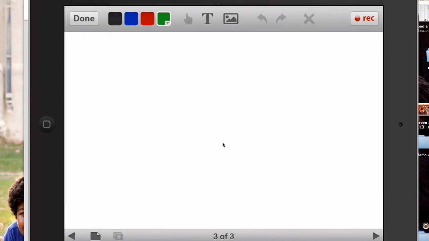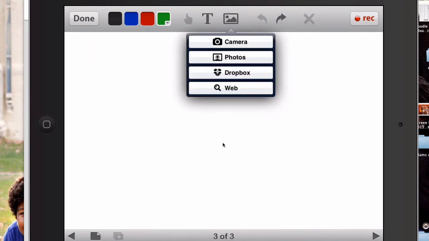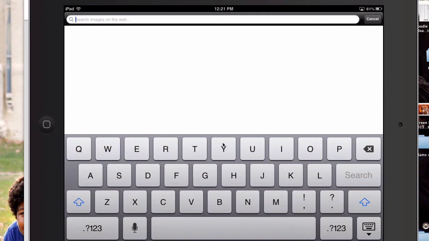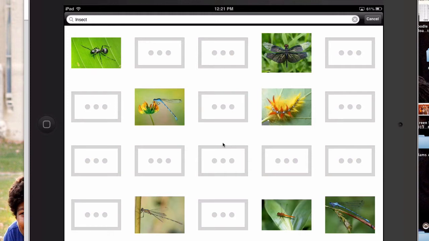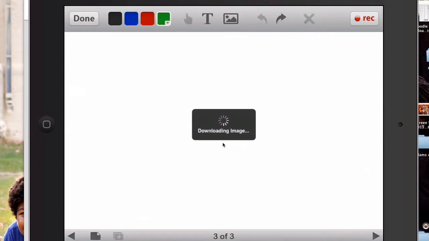And now let's bring in a photo. If I touch this right up there, I can access the camera. I can access my photo album. I can access anything I may happen to have in Dropbox, or I can actually search the web. So let's say we're talking about insects and the parts of an insect body. So if I just do a search for the word insect here, maybe we will find a good photo that will work great for our lesson. I actually like this very first one, the picture of the ant. So I'm going to select that.